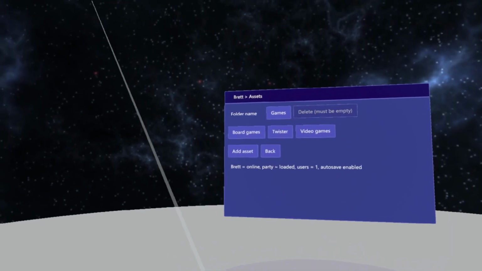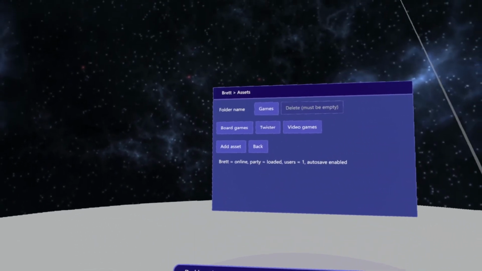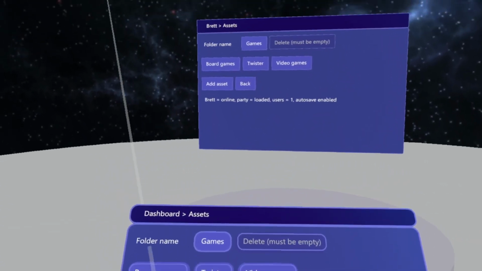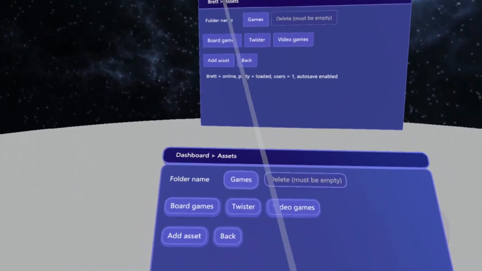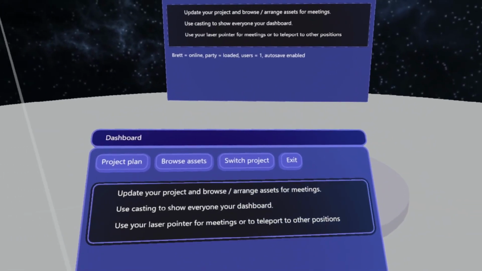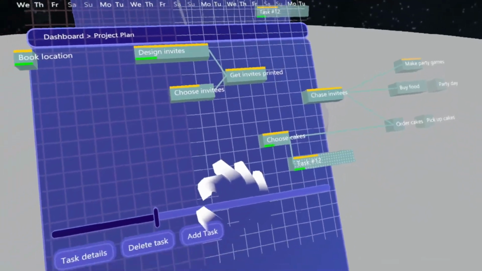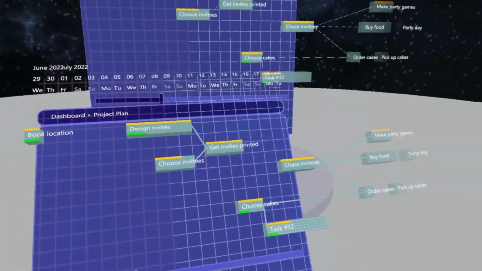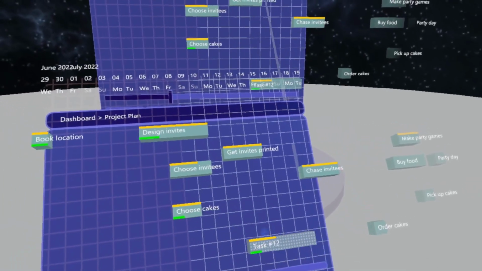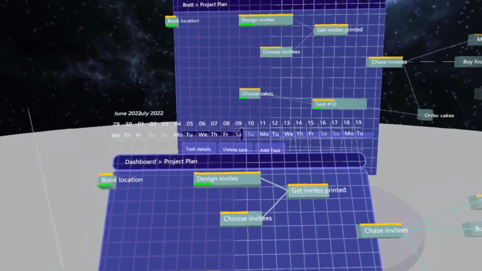Loading the assets was using the file picker that's in StereoKit, and that gets uploaded to Azure and stored as blobs in the cloud, and the whole project plan is stored in the cloud as well. So you can get anybody to join you from any location and just give them the right project code. And that's the general idea. So you just move things around. It's much less wasted space than Gantt charts.